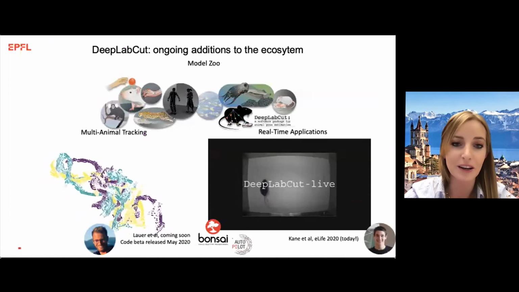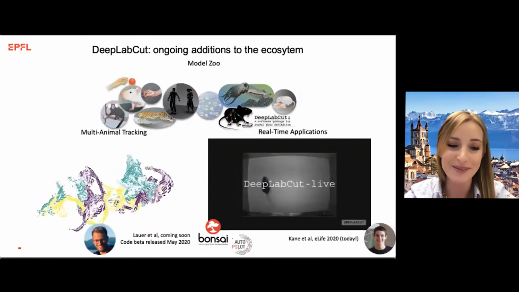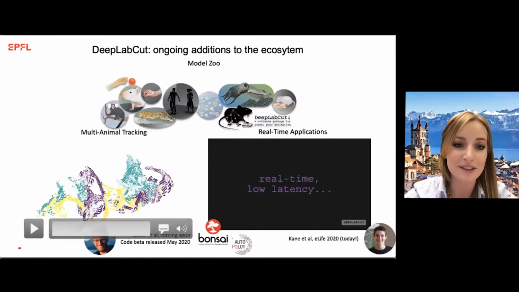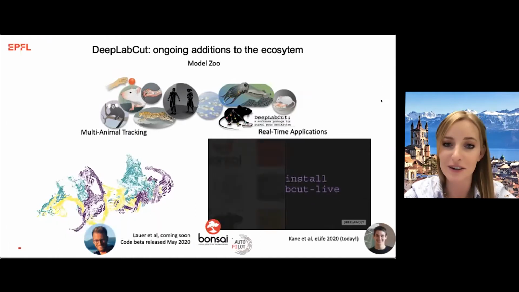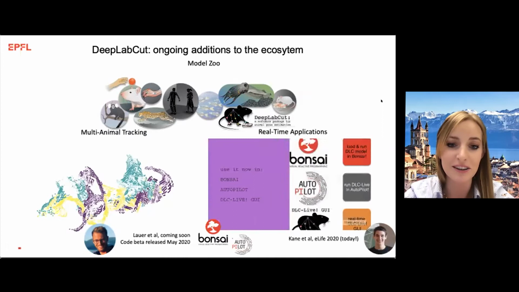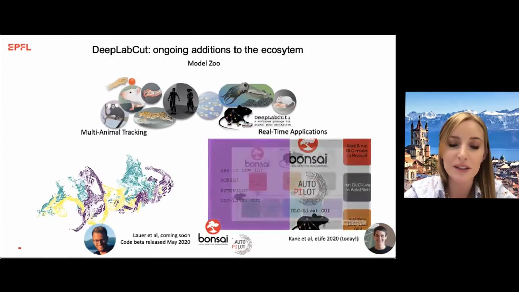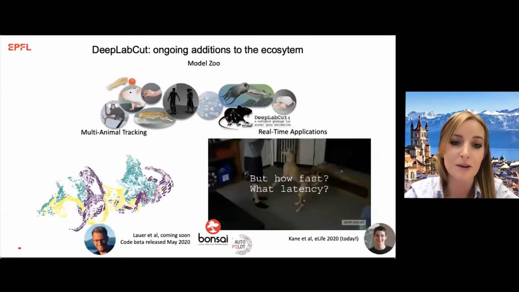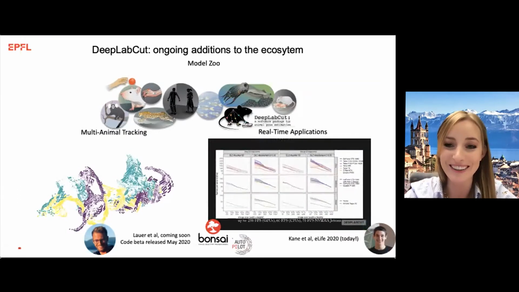Okay, so just as a quick vignette, I wanted to give you a sense of a few things that we've been working on. The model zoo, which I'm going to tell you more about. The other one was this multi-animal pose estimation, which you see on the bottom left. The code is already released, actually, before the publication. And the other one that we recently released is a real-time version of the software package. So you can use this in experiments or even at home if you want.